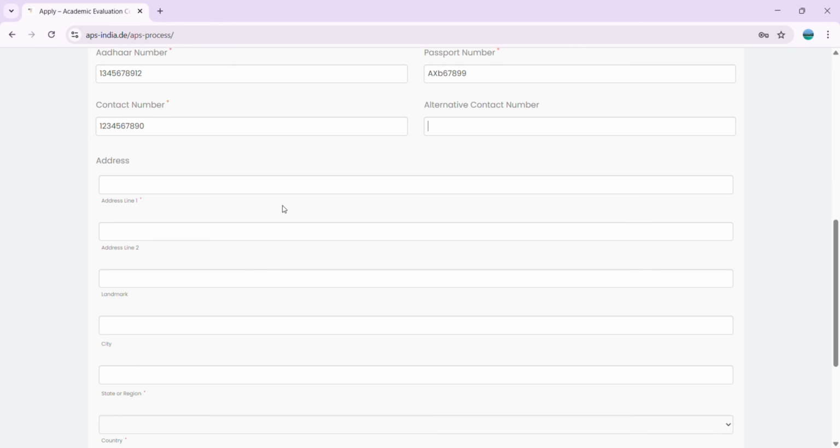Finally, enter your correct address. This address should exactly match the one given in your passport. It's very important that all the information you enter here, your name, date of birth, place of birth and address, matches your passport, which may avoid any issues later in the process. I'm giving some random address.